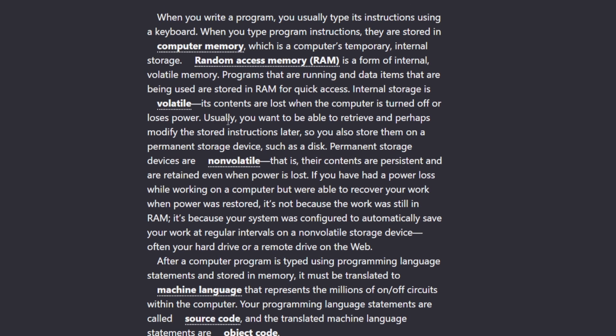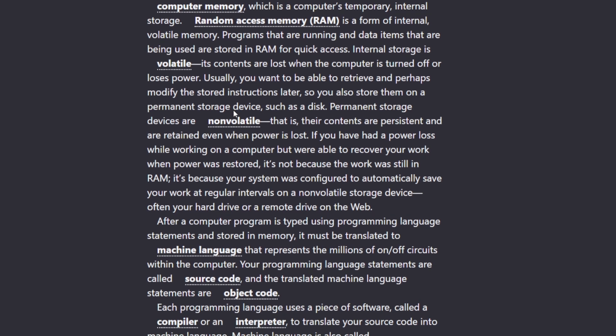Usually, you want to be able to retrieve and perhaps modify the stored instructions later, so you also store them on a permanent storage device such as a disk. Permanent storage devices are non-volatile, that is, their contents are persistent and are retained even when power is lost.